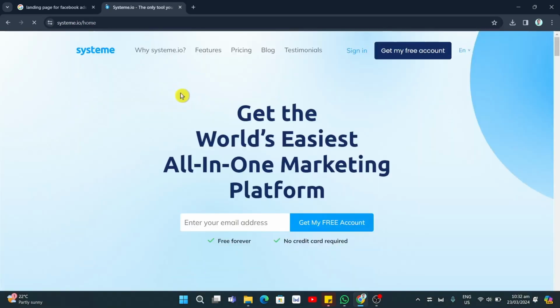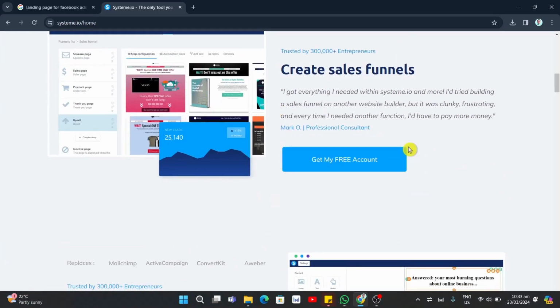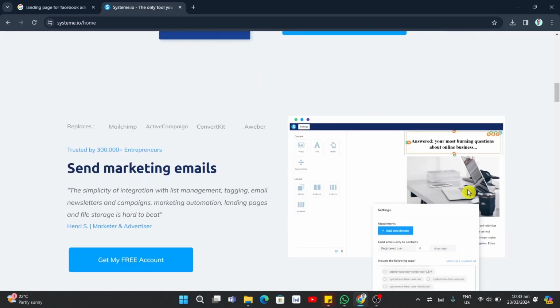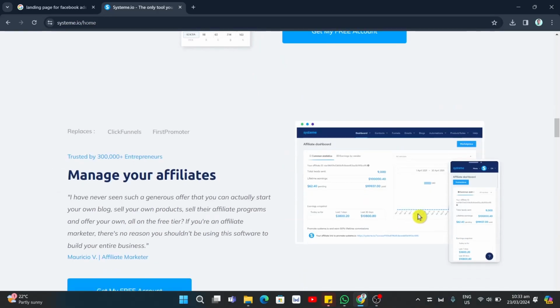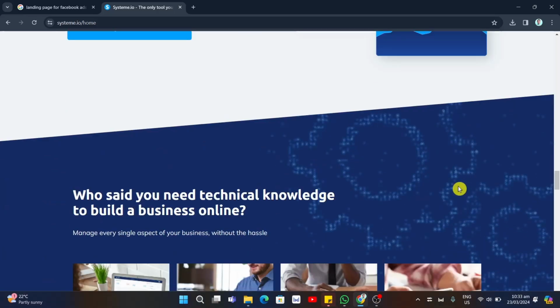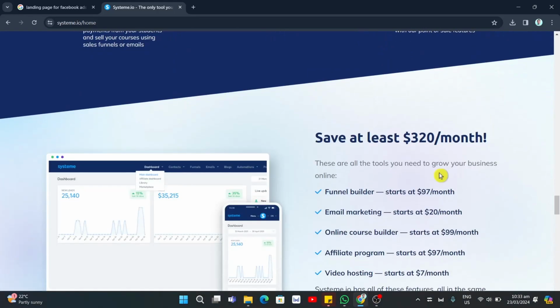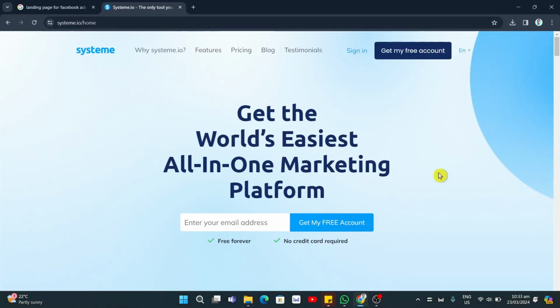Once you're here on the main website, you can see "Get the world's easiest all-in-one marketing platform." Then we have some features like creating sales funnels, sending marketing emails, building websites, managing your affiliates, creating online courses, and automating your marketing. So basically here we can create our landing page for free.